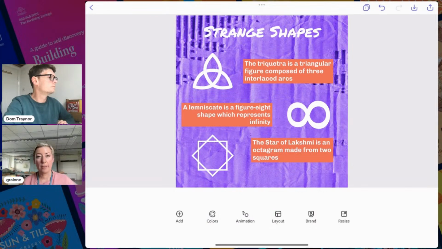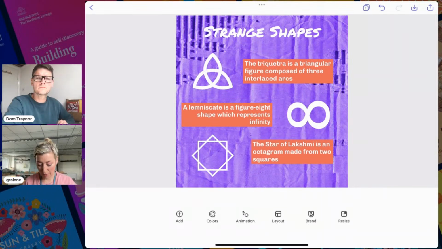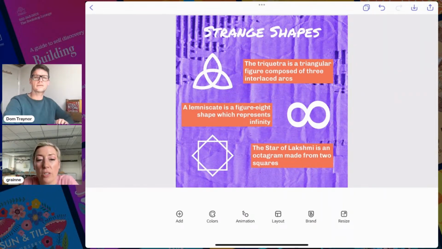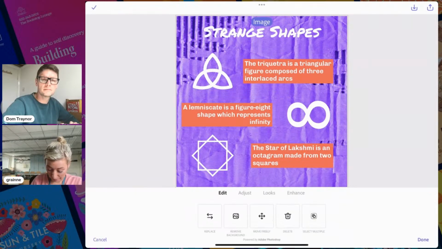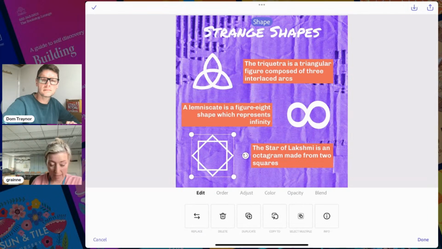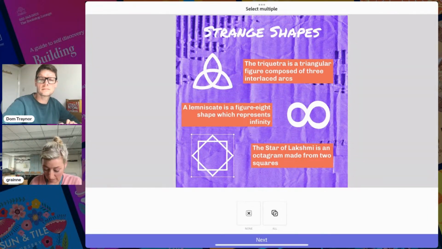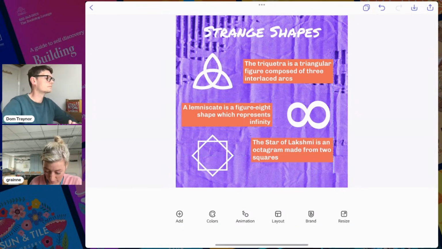Okay, and so we're not too bad with our layout there, but if you did find that you wanted to select multiple things in your canvas here, if you tap on one item, you can see along there you've got select multiple. So I can select these two together, and then we can hit next and show.